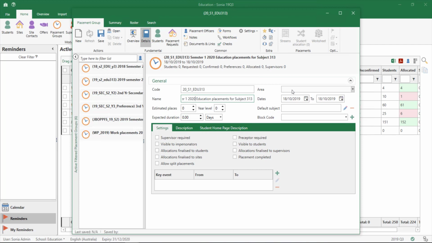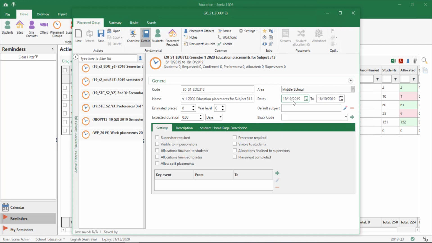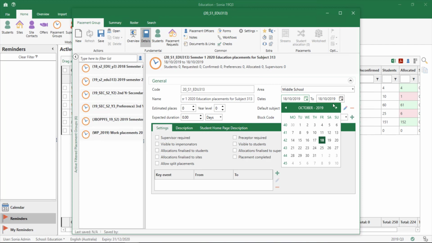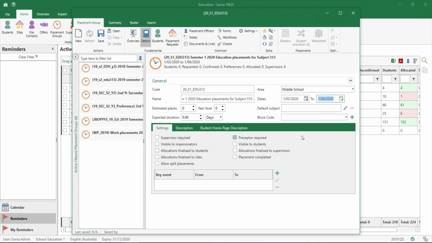What you also need is an area. Now this can be anything you like because it's a drop-down list, so you decide what's in this drop-down list, and that's under school options lists. So you go into school options list to populate any drop-down list that you have. So I'm just going to choose middle school in this example. Then I'm going to choose some dates. So we'll go 1st of February to the 1st of June.